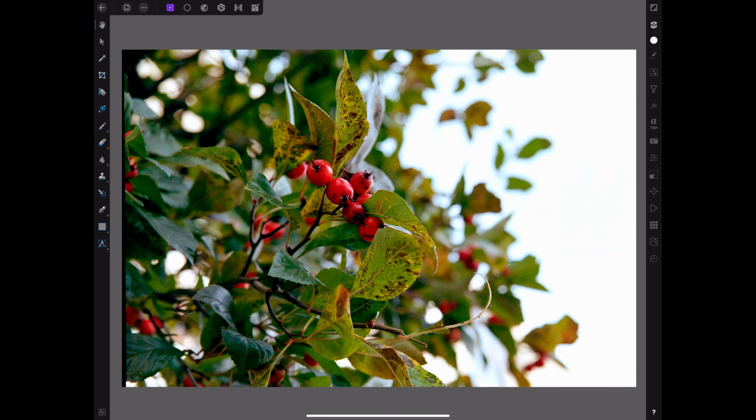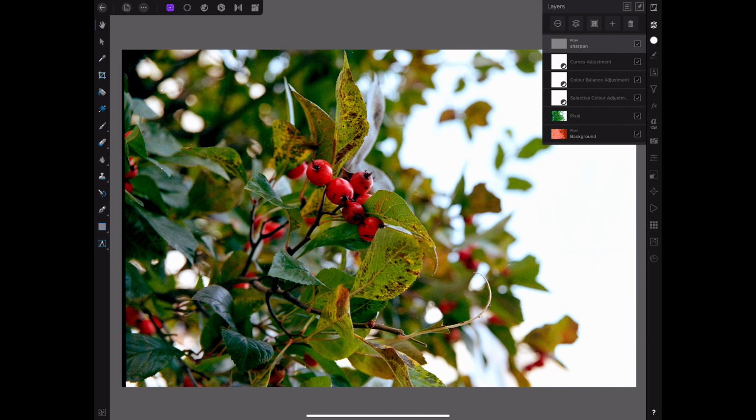Okay, before we proceed to the next lesson, I thought it would be a good idea to again try out what we just did with the healing brush tool and the dust and scratches filter. Therefore, I decided to reopen our image from the beginning. Go to the layers panel and create a new merged layer.